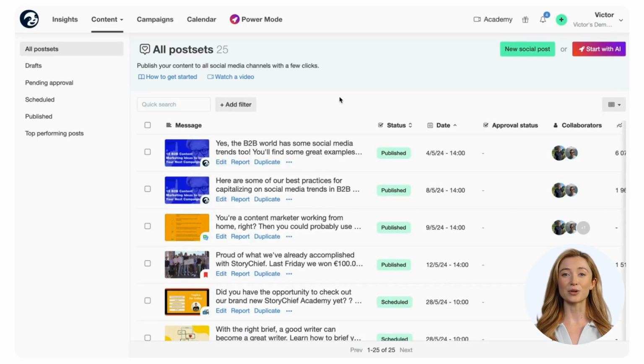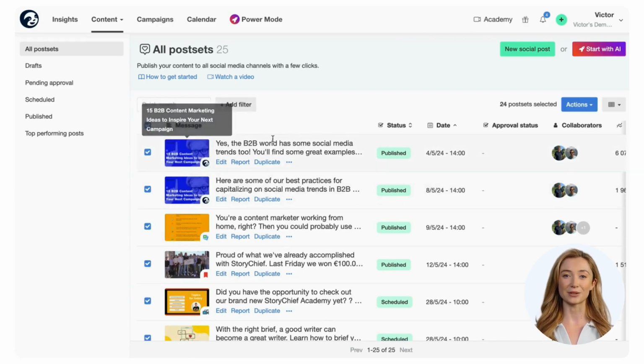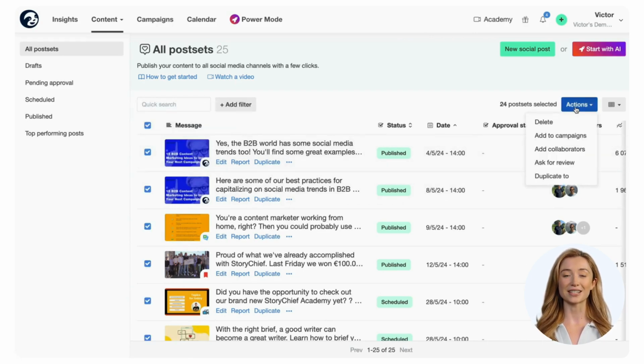Besides individual post actions, it's also possible to change multiple posts at once. Select some or all posts on the left and notice the new action button appear. Click on Actions and select one of the actions. Delete the content and add them all to one of your campaigns. Or to work in a team, ask others to either collaborate or review. The last option allows you to duplicate multiple content pieces to other workspaces or campaigns.